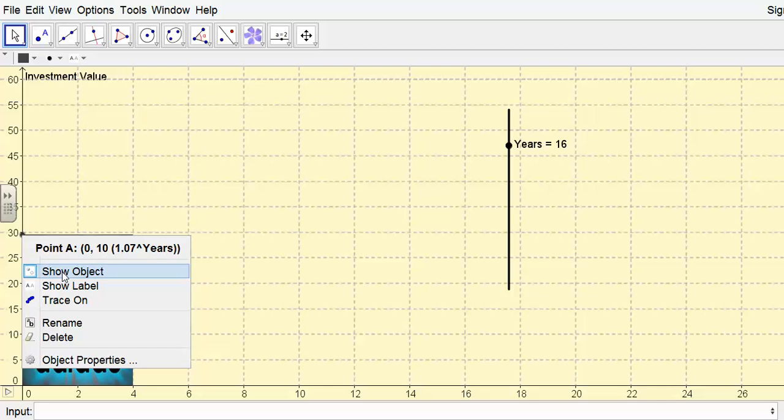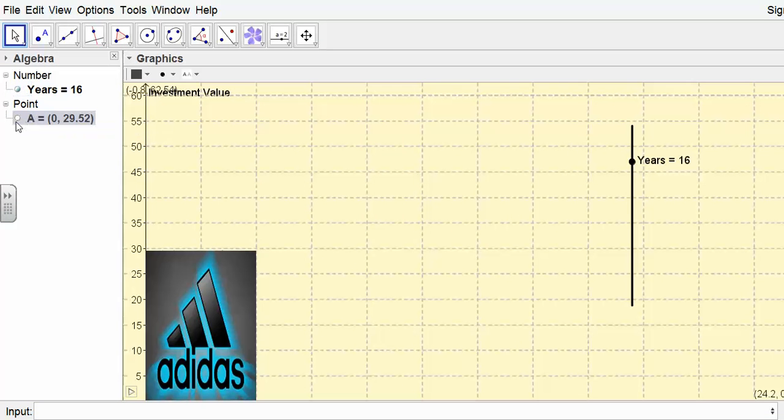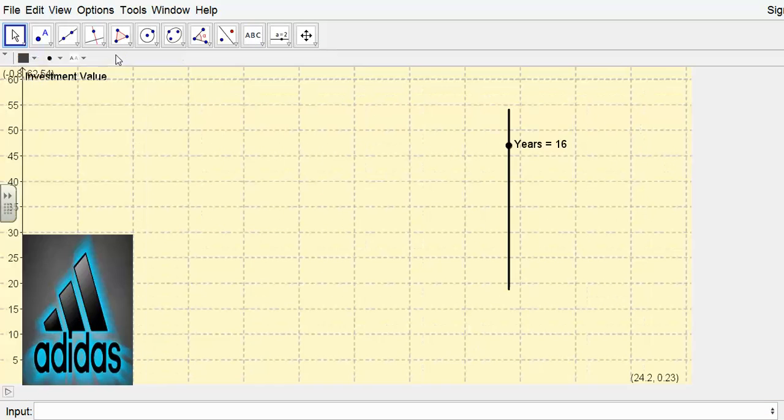And I can unshow the point because that's not really relevant. I could also do that in the algebra view. I can show or unshow. Great, so over to you.